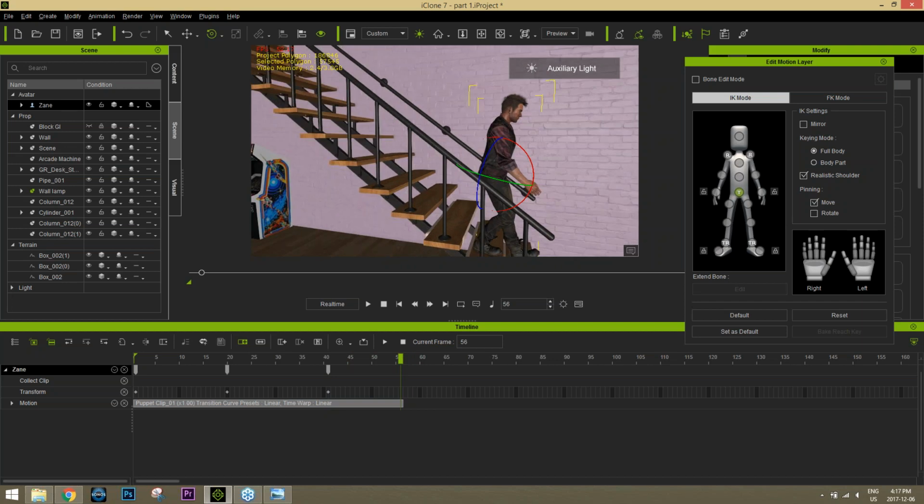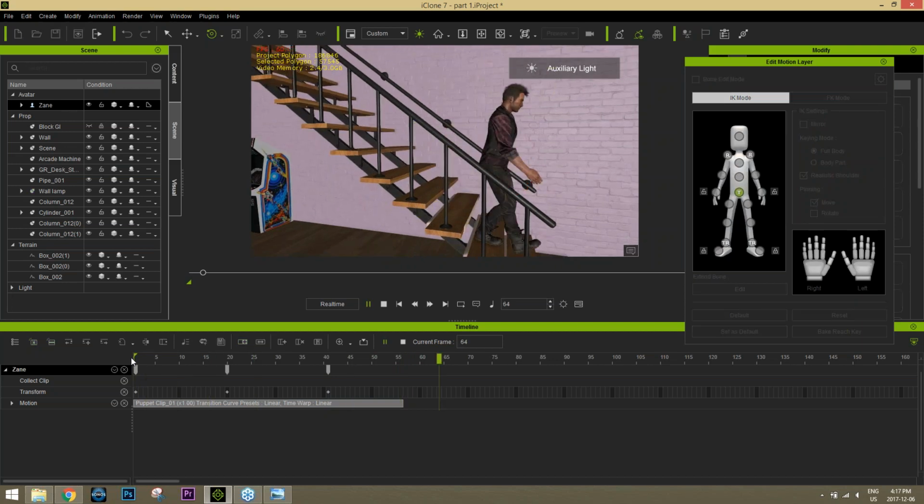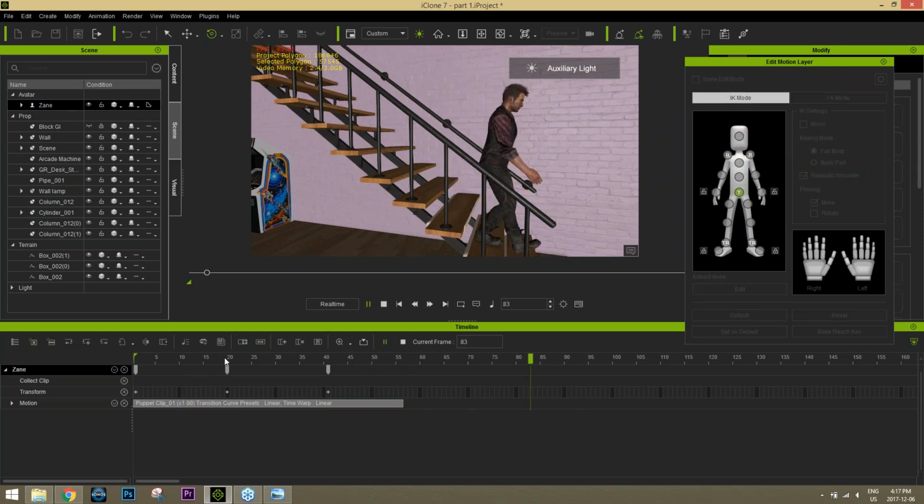All right, so that's going to be our walk cycle basically. So we have Zane just walking down like this. Now, it's kind of sketchy right now because I'm not sure what kind of problem we're having here, but this is essentially the steps that you want to take.